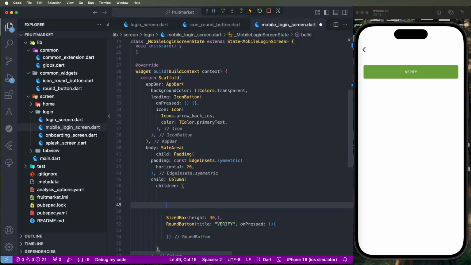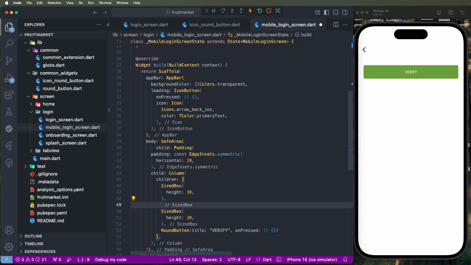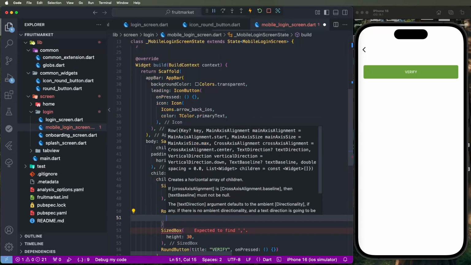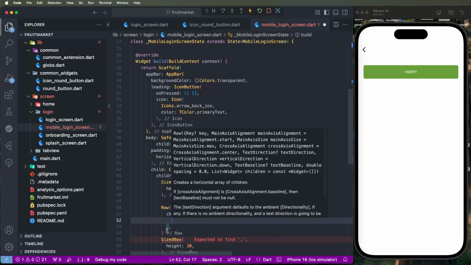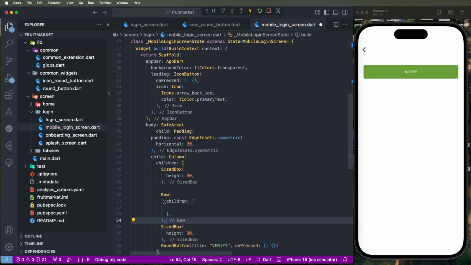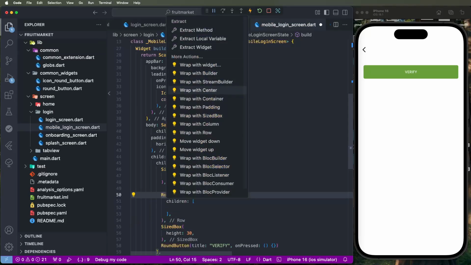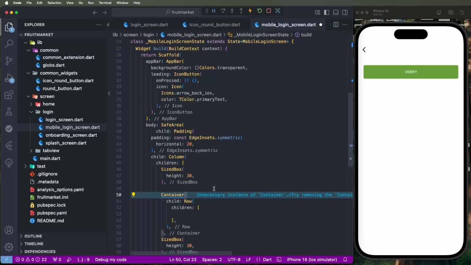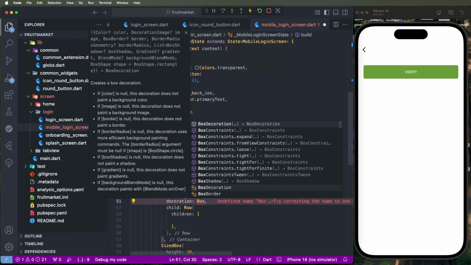Now create another size box and we need to create the row and need to wrap with the container. Create the decorations, box decorations.